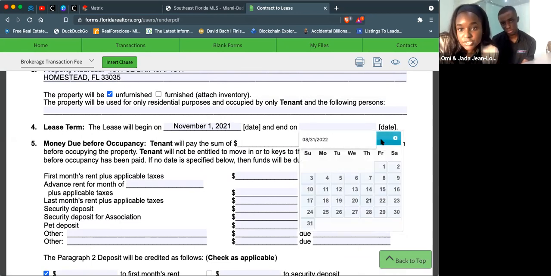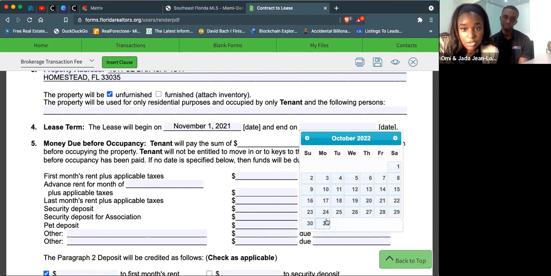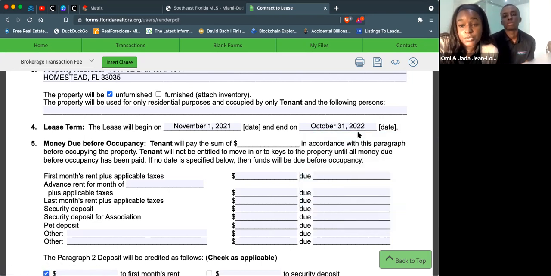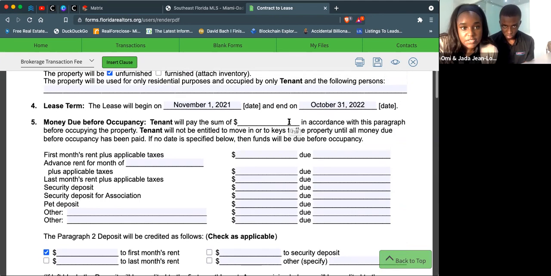Now, the lease ends in 12 months. So I'll just go through these with you. I'll go all the way to November 1st, but the lease always ends a day before it started. So it's going to end October 31st, 2022. All right, now next is money due before occupancy. Tenant will pay the sum of this at the time of occupancy, before occupying the property.